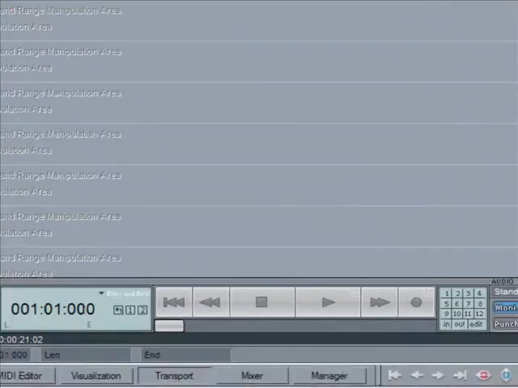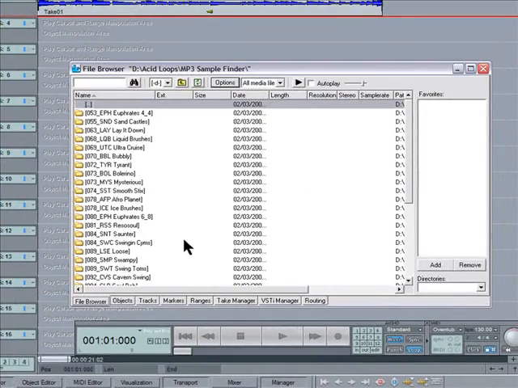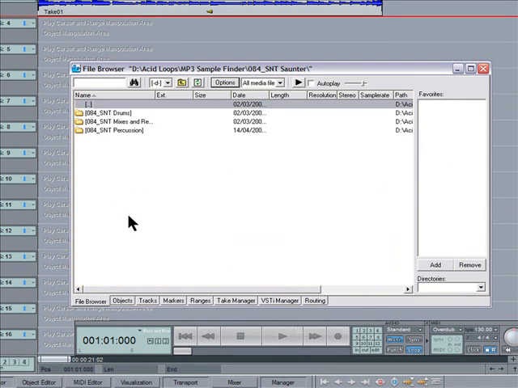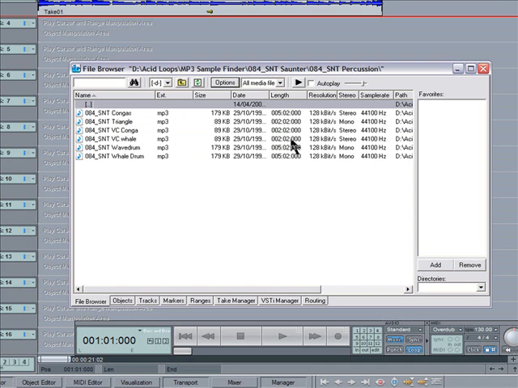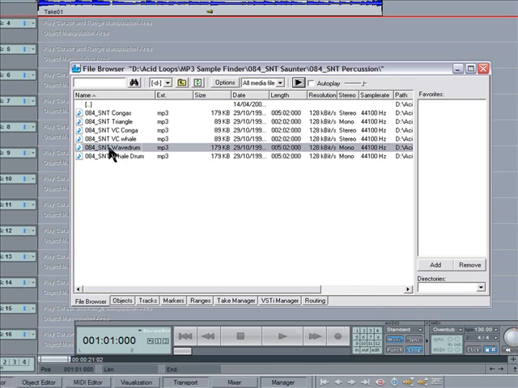You may want to import an audio loop or something, so click on the manager tab and go to the file browser. I'm going to import a liquid groove percussion loop. You can click on the arrow button here to audition the sound. When you've found something you're happy with, you can drag and drop it into the VIP and onto an empty track.